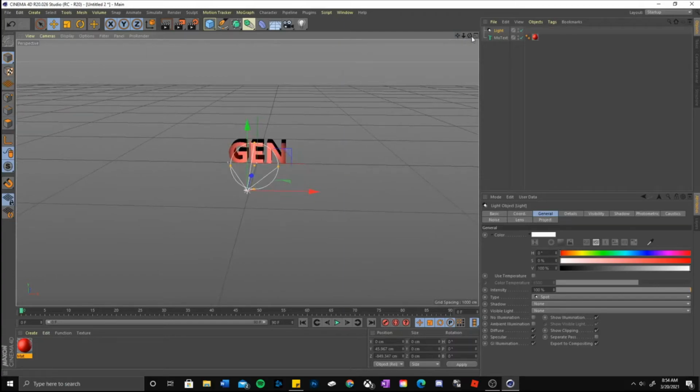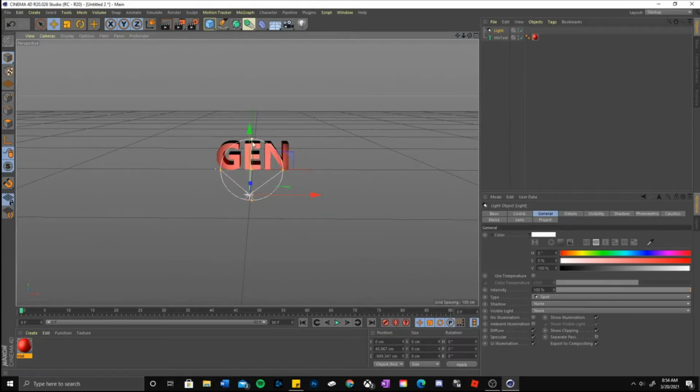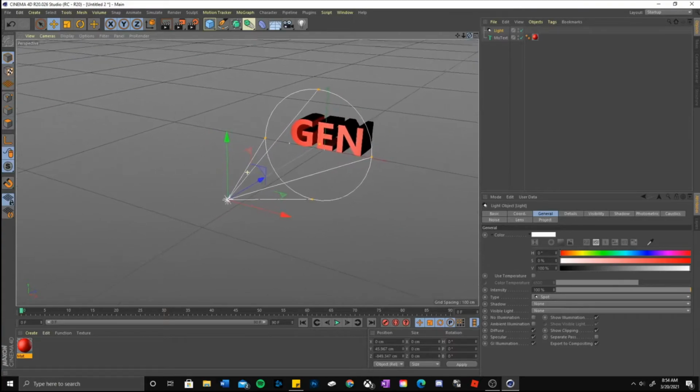Alright, but back to our lights. We have these 4 dots around this circle, and then we have 1 dot in the center. I'll show you what those do. The dot in the center moves this forwards and backwards, and also makes your light larger. And these, you just click and drag, and it makes the radius of the light larger as well. We're going to make the radius fairly large so that it covers the entirety of the text. Okay.